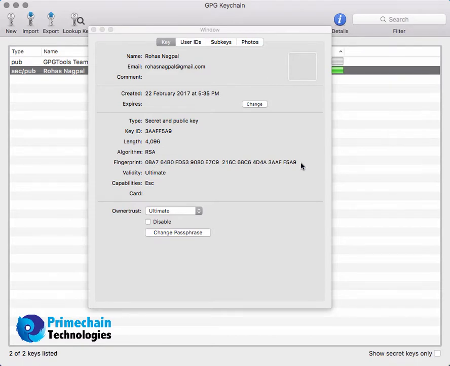This is the fingerprint of the key. So suppose you want to check whether the person looking at your public key is looking at the correct one, you could actually read out this fingerprint to him and you would be sure that it is the genuine key that he's looking at.